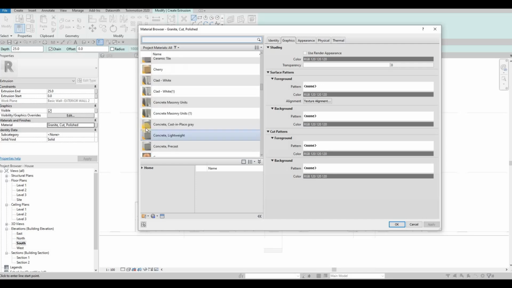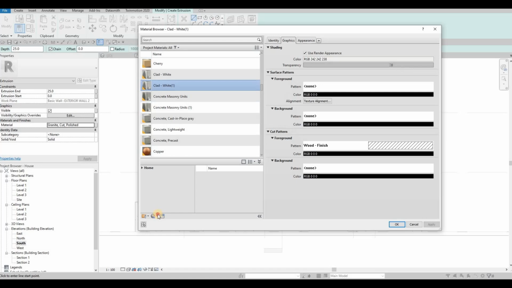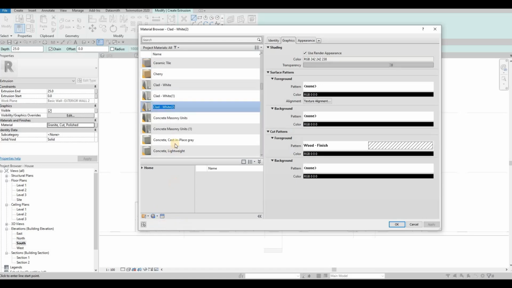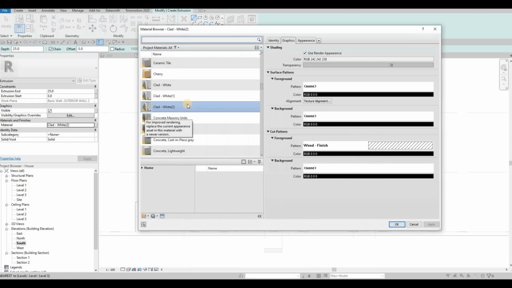I'm going to go to clad white, and then I'm going to duplicate this again, press OK, and we can actually go to clad 2 because that's the material that we use for this, so that's fine.